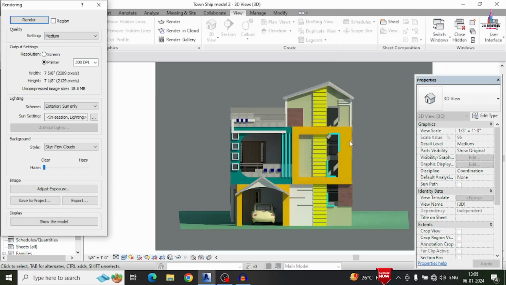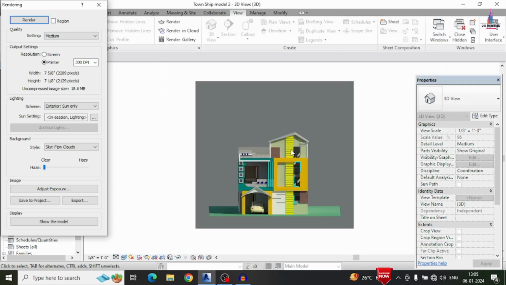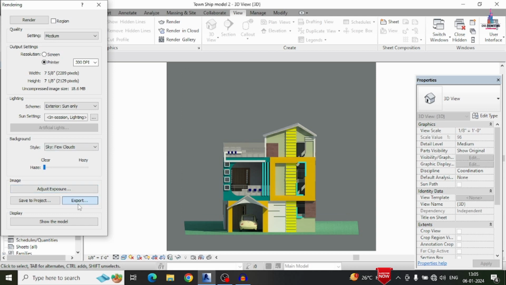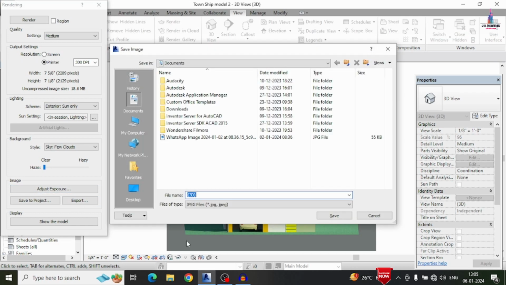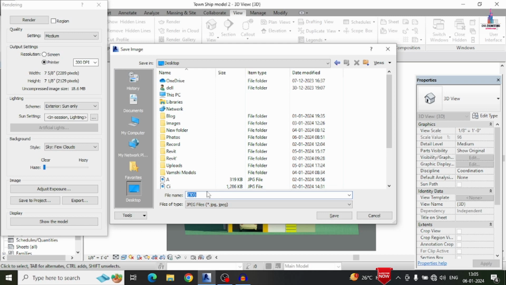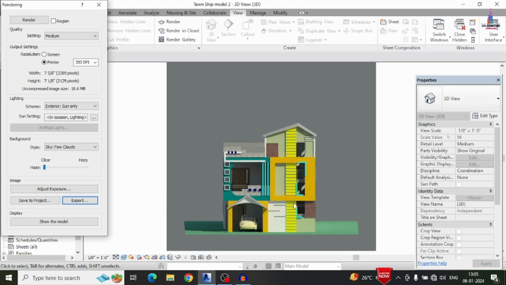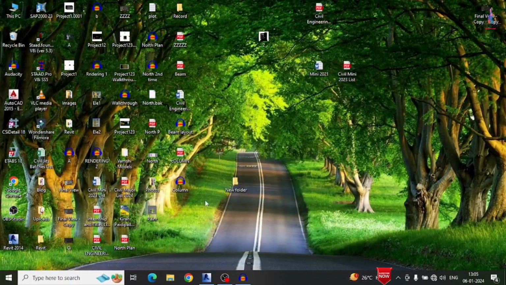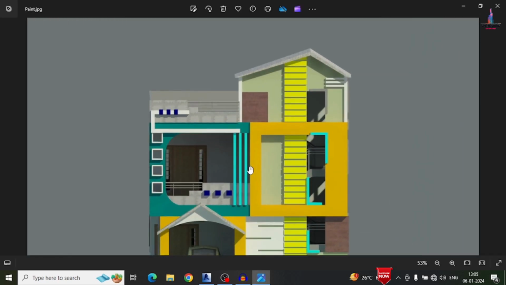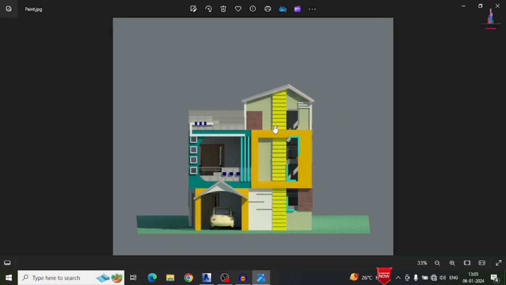So here you can see this is the final image output which is obtained after painting process. So you can click on the export option. So here I am selecting my desktop, paint. Okay, so that it will save your image to the desktop which is related to paint option. Okay, so you can see here this is the painted structure. Now we can see this is the painted structure after exporting process in Revit software.